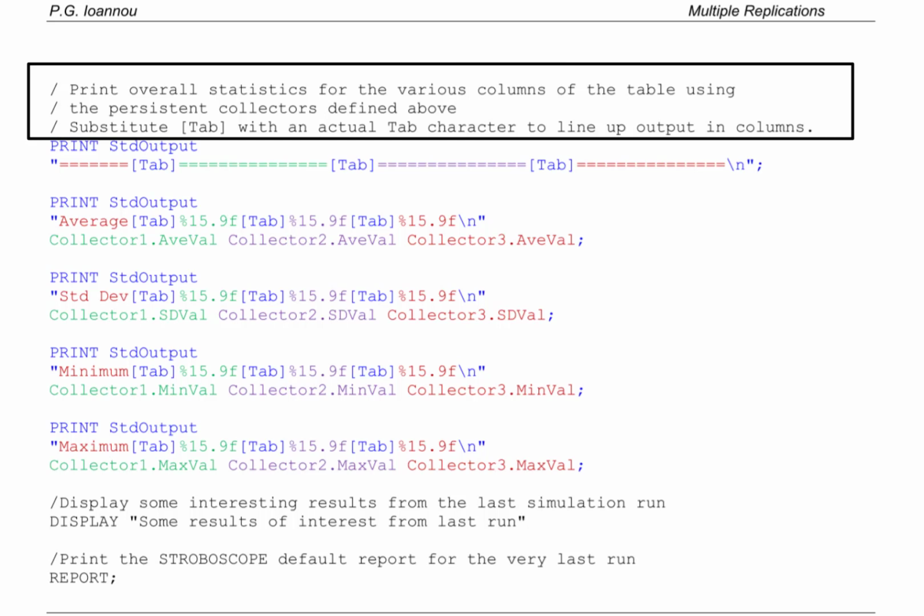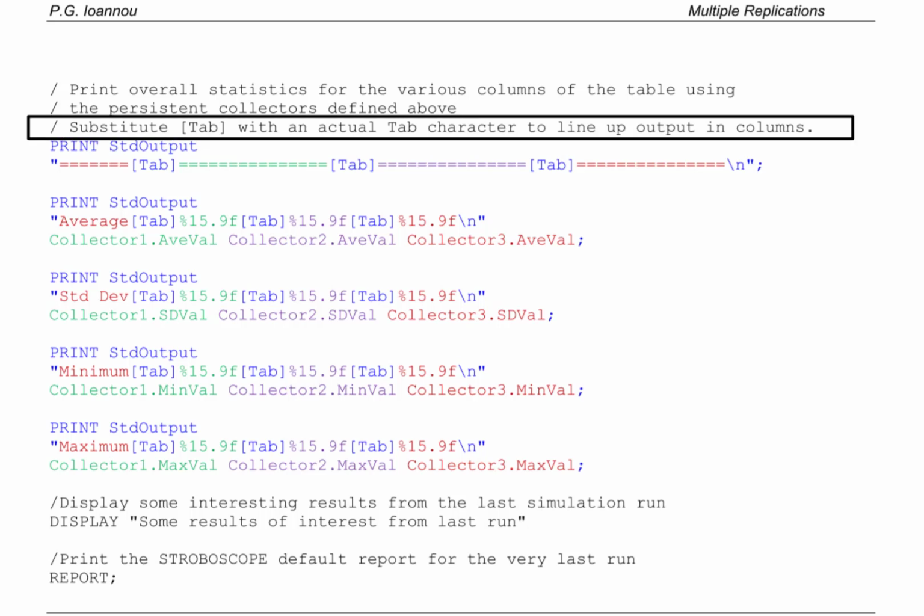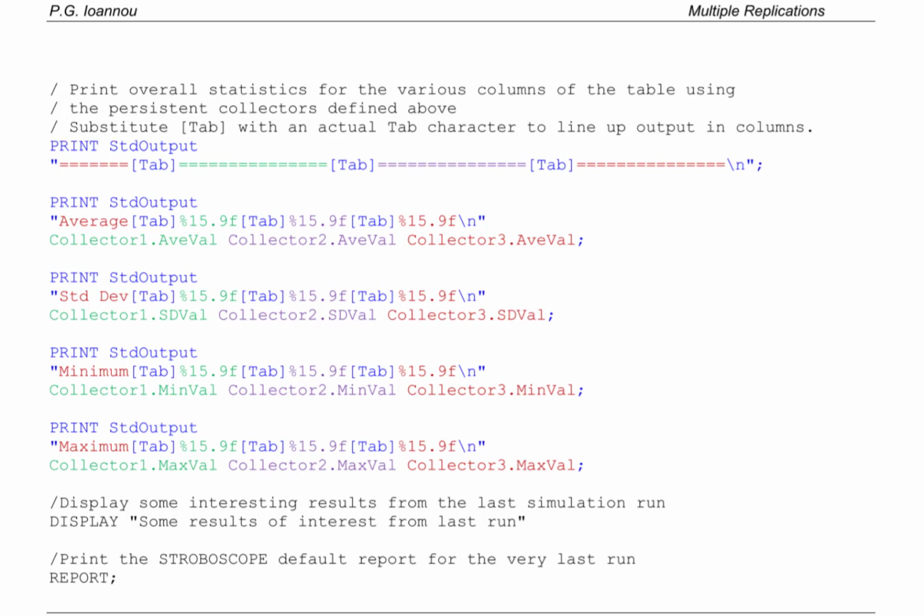After the while loop ends, it is time to print overall statistics for the various columns of the table using the persistent collectors defined above. Again, in the print statement below, we should substitute tab in square brackets with an actual tab character on the keyboard so that we line up the output in columns.